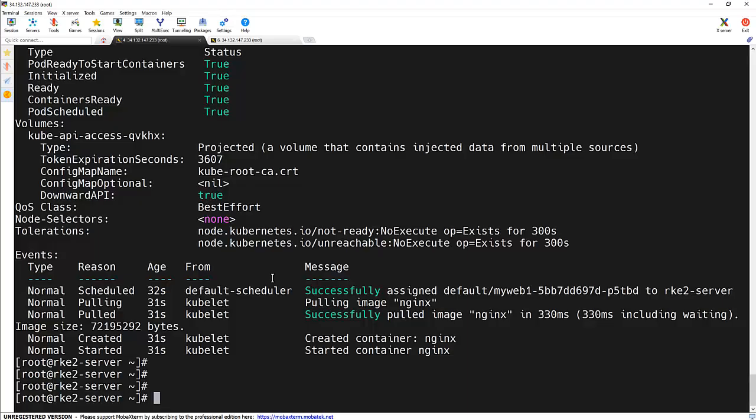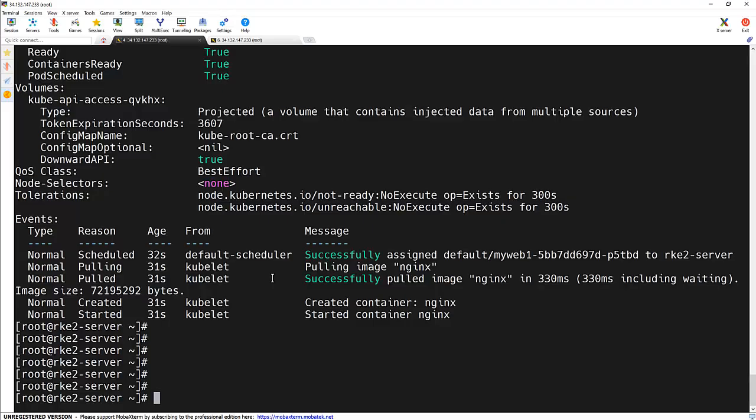Now let's expose this pod so that it can be accessed externally. In Docker, we use the -p parameter to do the port binding. In Kubernetes, I'm going to create a service resource. For that, I am going to use the command kubectl expose deployment and my web app.